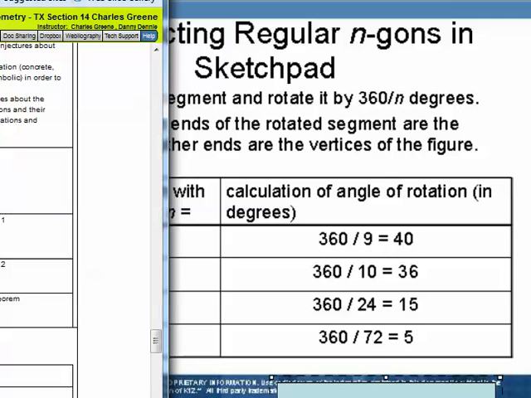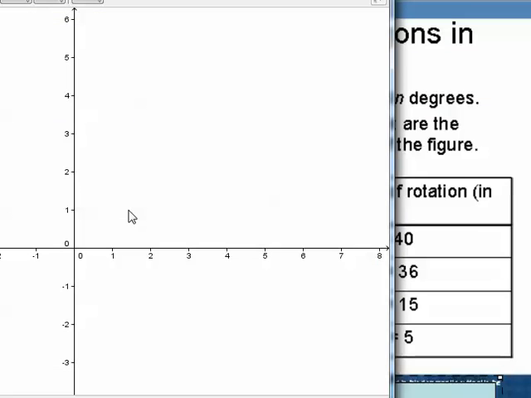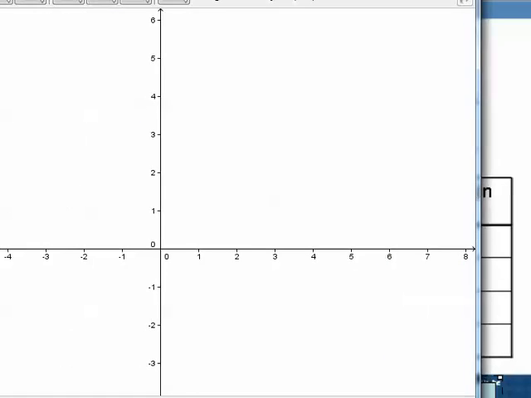Nope, that's not what I wanted. Okay, it didn't bring up what I wanted there, so hang on a second while I bring up the right software here. That's what I'm wanting. Okay, you can see it starting up here, GeoGebra. Okay, and here's my sketchpad right there.